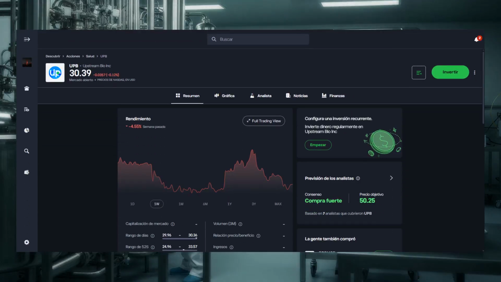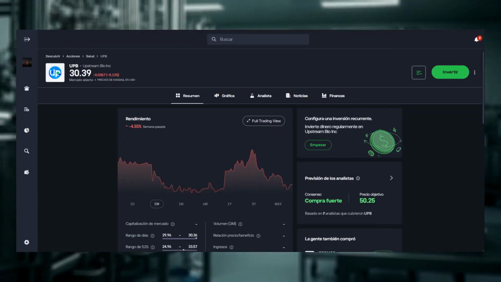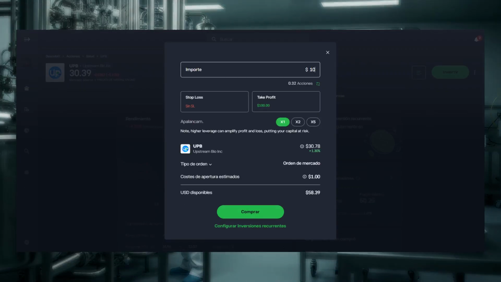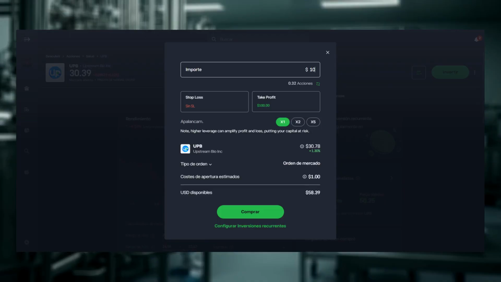On the stock page, review the company summary and the live price chart to get basic context about the business. Confirm the listing details match Upstream Bio Inc. before proceeding. Click Investor Buy. Choose the amount you want to purchase, then carefully review the order details and confirm the transaction.